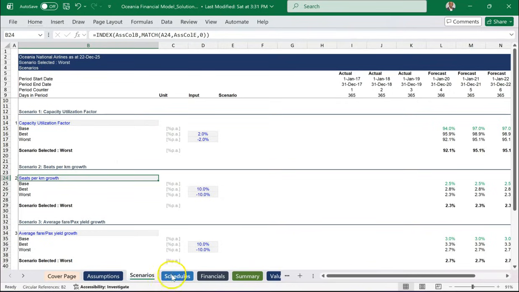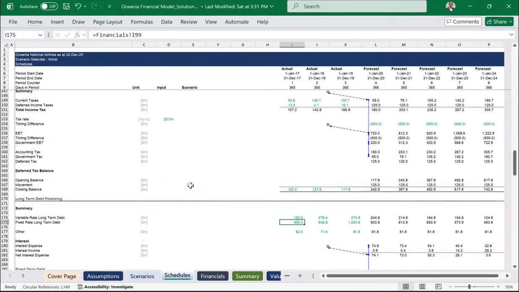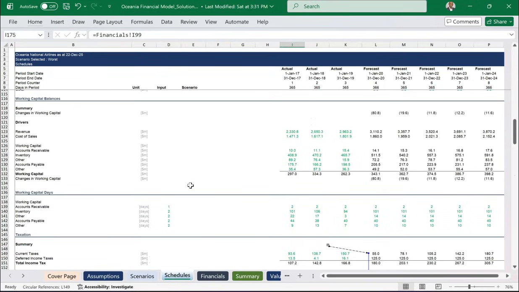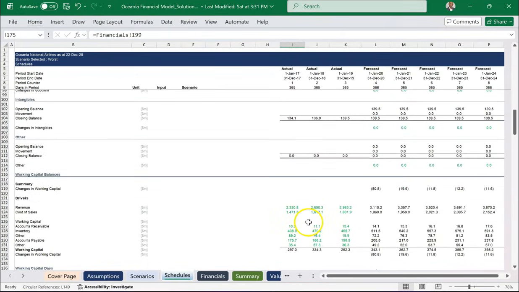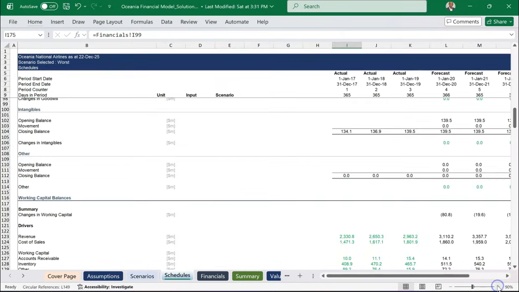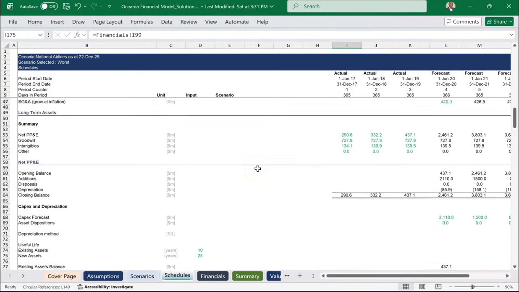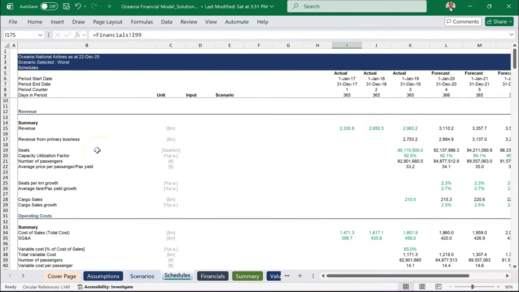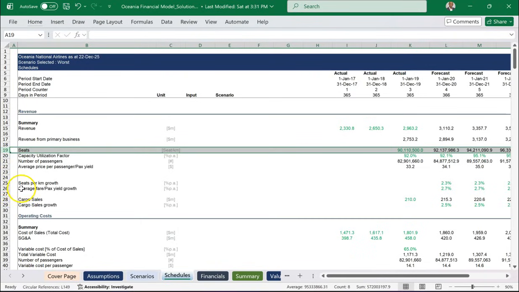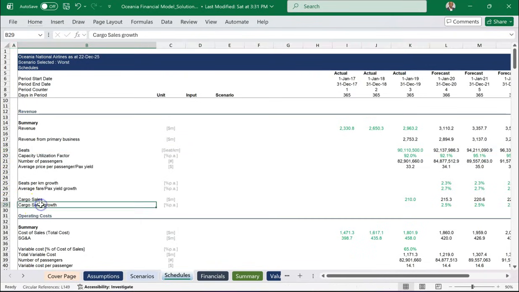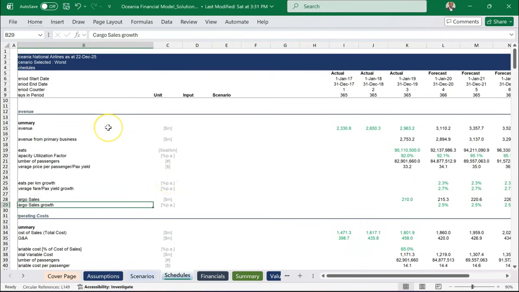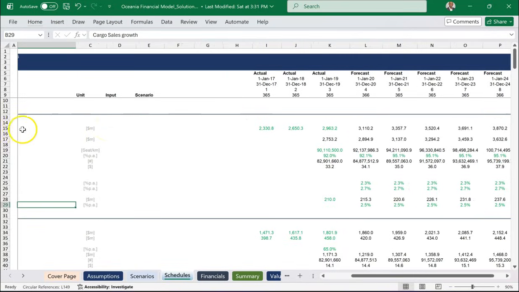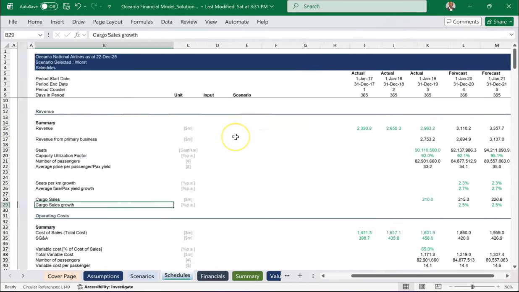Then you also have what we call a schedules page. This is where you do your calculations. Very important, it has to be set out in such a way that any user can see how, for example, your revenue came about. In this case, if I want to calculate revenue for the airline, the drivers for the revenue will be the number of seats per kilometer, and other auxiliary income like cargo sales. All these have to be calculated bottom up, in such a way that the user is able to audit and see how you came by these numbers.